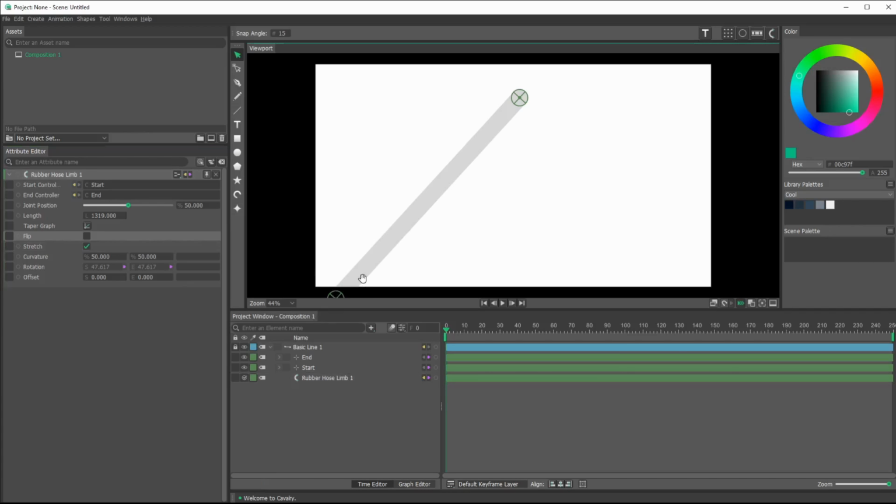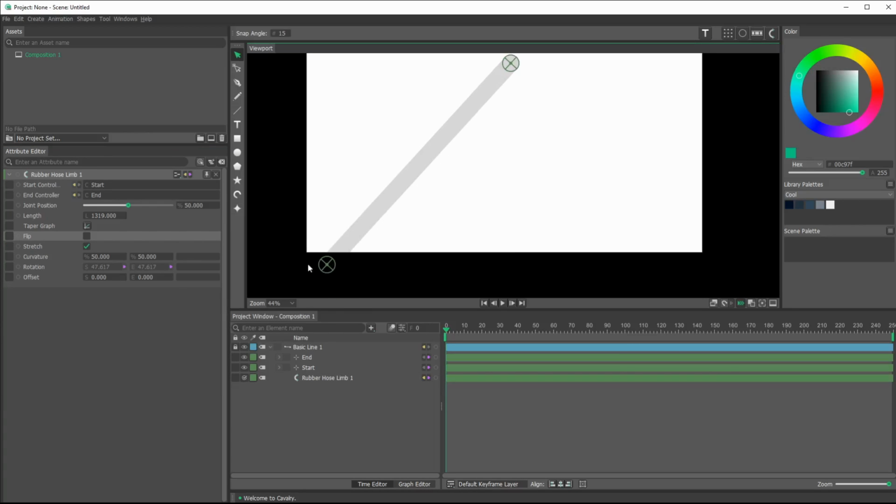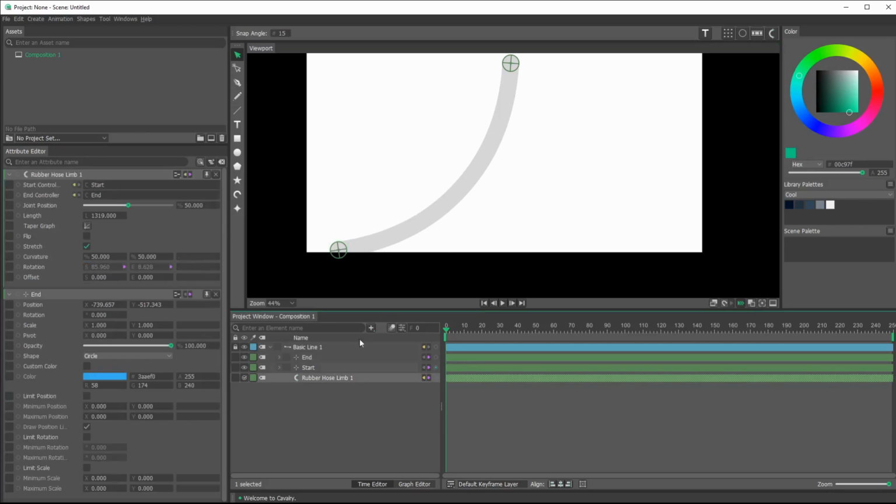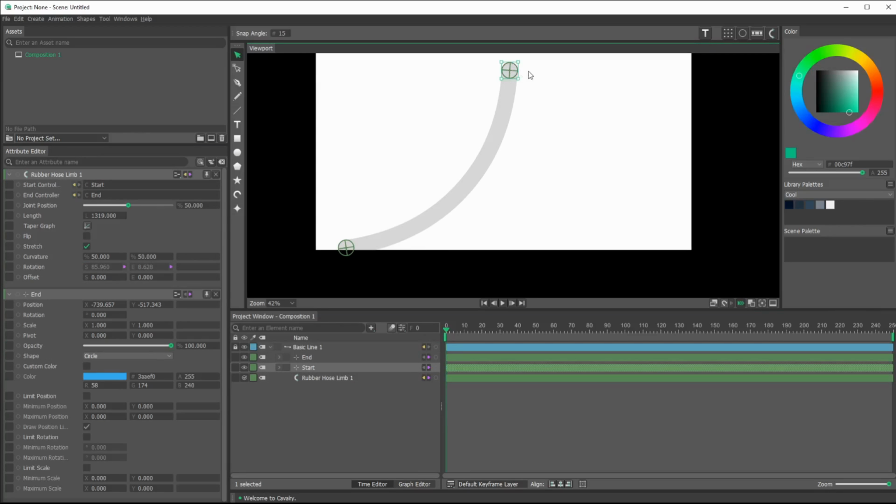I should also mention a little glitch here: I can't select the controller when it's off the screen. I could click on it and then I could try to drag it, but I have to actually alt click on it and change its position so it's on screen. And even if it's partially off screen, I'll still be able to select it. Let's give ourselves a little bit more room on screen.